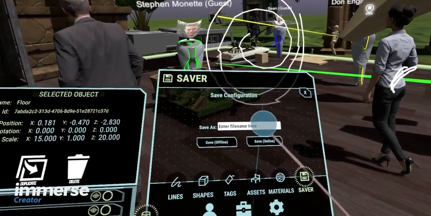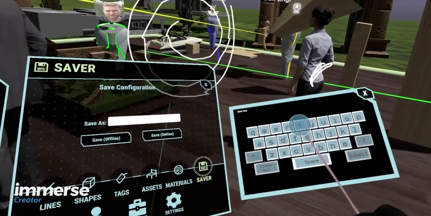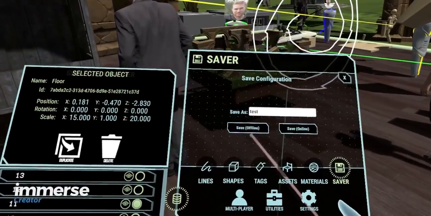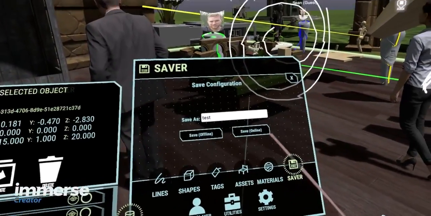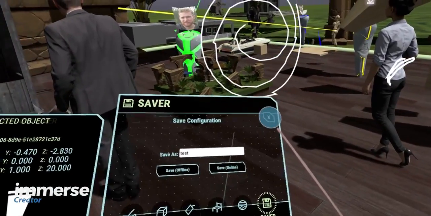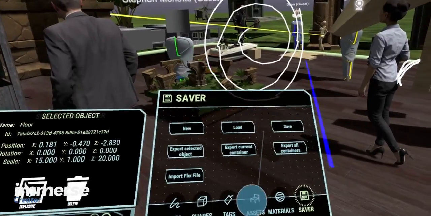You can save your configuration. If you're logged into multiplayer, clear all, test, submit. Now I can save it offline or I can save it online. If I save it online, it'll show up for anybody to be able to access it and see it in the public sandbox that you're in, whichever room you're in.